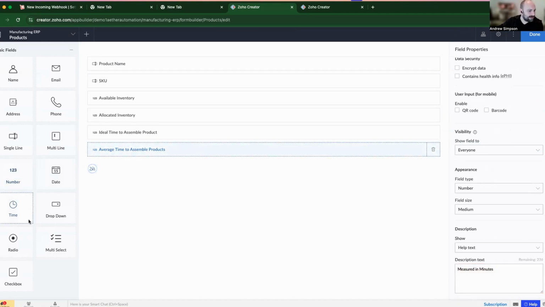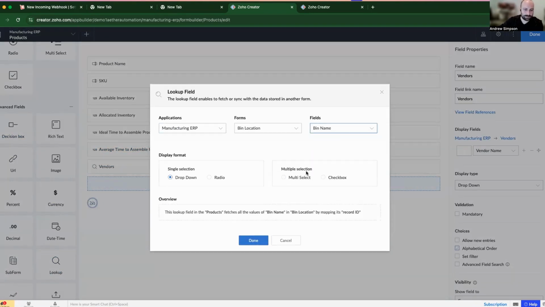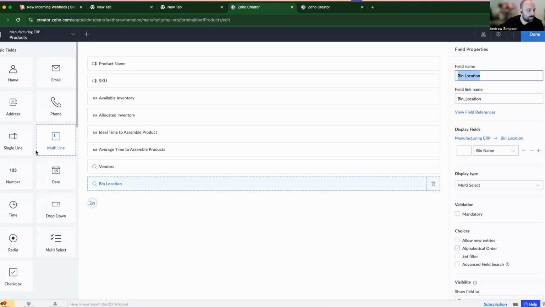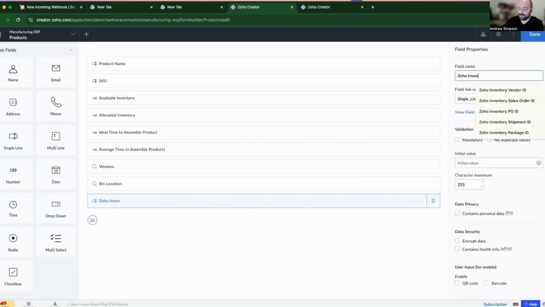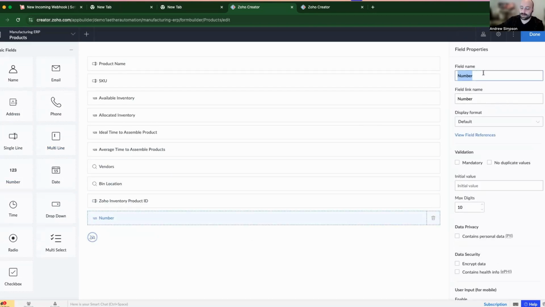We're going to want a vendor in here. We're going to want bin locations. This is a multi-select lookup because there may be multiple bins with these items. Then we want a single line field for Zoho inventory product ID and another number here for starting balance inventory. Okay. Now, this should allow you to track most things in a product, but not its components.